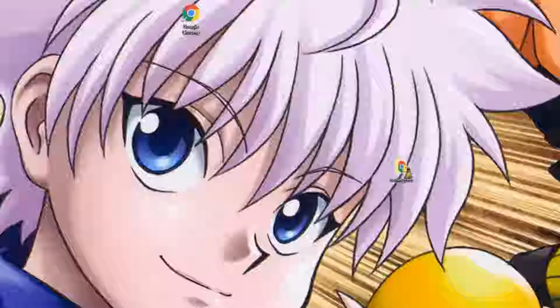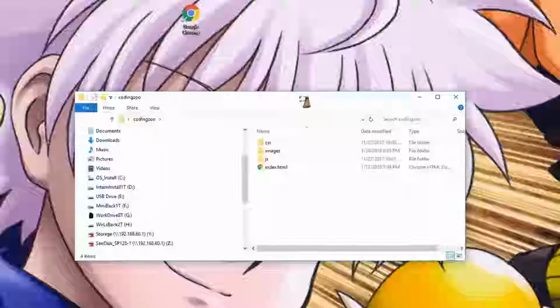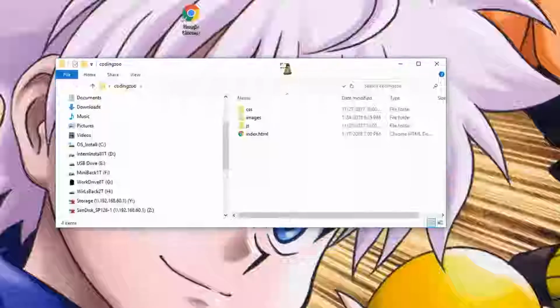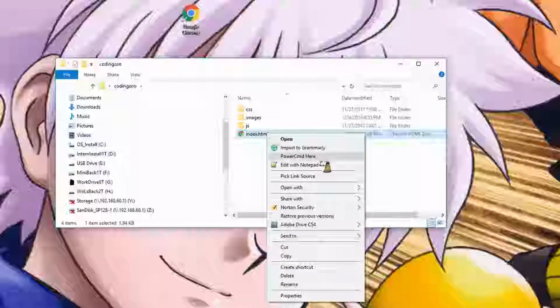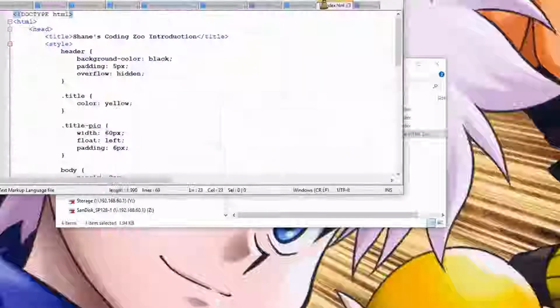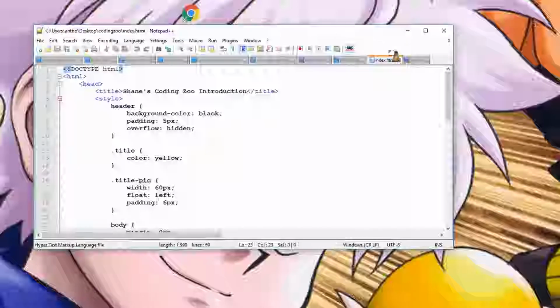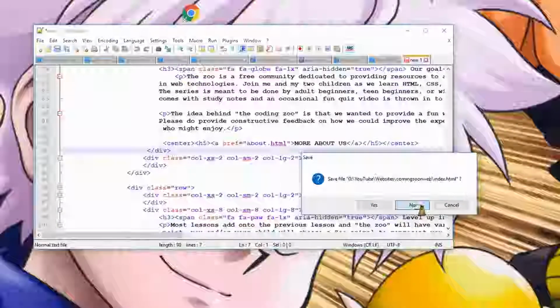Double click on your Coding Zoo folder. In the last lesson we installed Notepad++. Feel free to use whatever editor you would like. I'm going to right click on my index.html file. I'm going to click Edit with Notepad++, bring that up, and now I have my index.html file open in Notepad++.